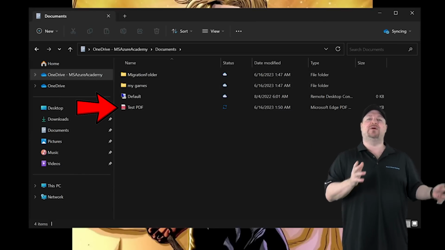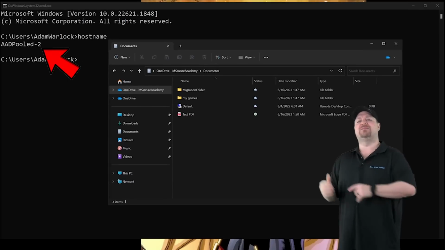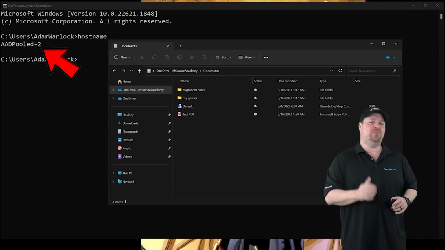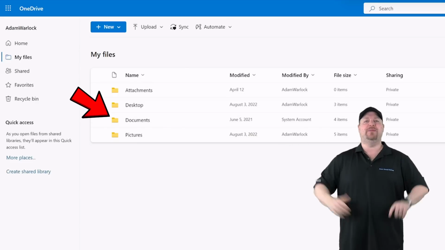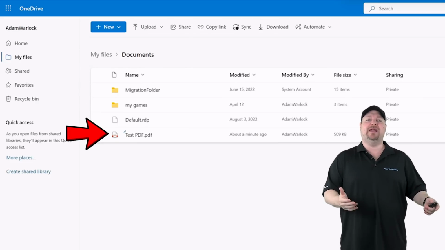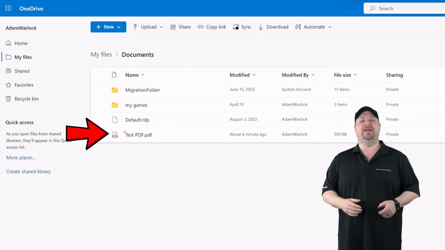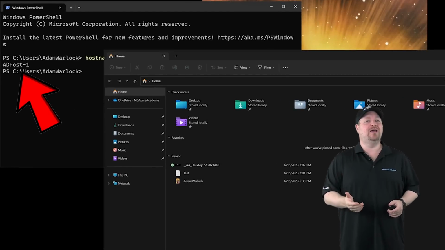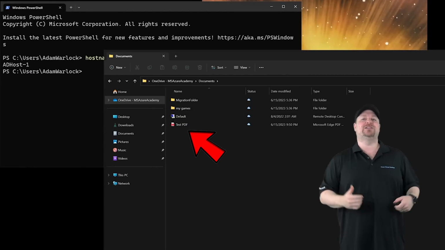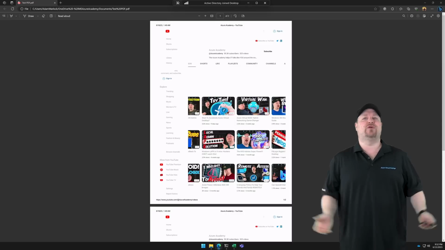Now, if I pull up a command prompt here in the background, you'll see I'm signed into host AAD pooled-2. And if you look online at OneDrive, go to the documents, you see the files finished replicating. So then you can log off your cloud PC, and on my laptop, which is called AD host-1, I go to OneDrive and there's my test PDF, and I can do whatever I need to with it.